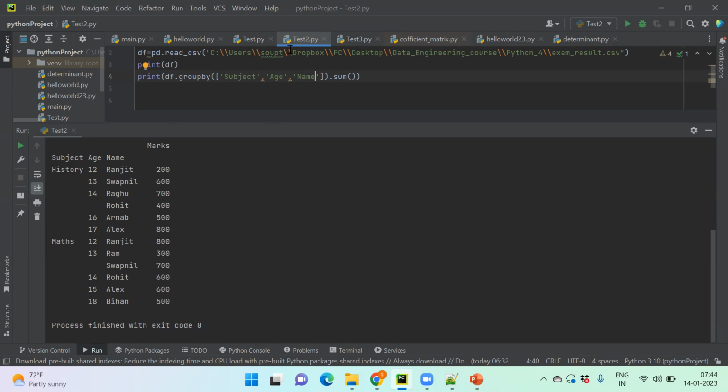We can see that the first grouping is on subject. So on subject, it's getting grouped into history and maths. Then after that, in history, which are the ages? It's grouped in this way: 12, 13, 14. There's a space because we have two students having age 14. That's why 14, 14: Raghu and Rohit have age 14. The same way is this, and then we are printing the marks. So this kind of stuff, we can go ahead this way.